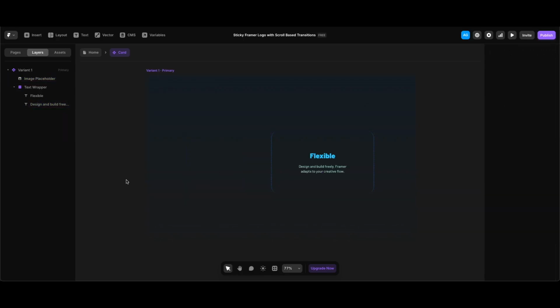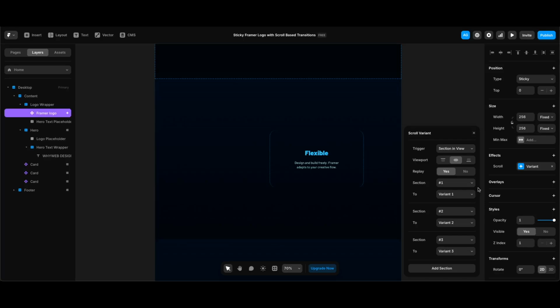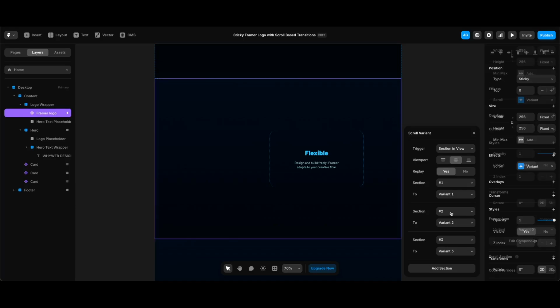And the most important element in this tutorial is of course the logo component. You can see when a section card is in the view, scroll variant effect shows the required variant for the card, variant 1 for card 1, variant 2 for card 2, and so on. And let's go to the logo component screen.